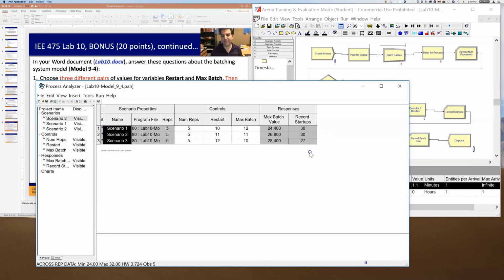Now already I can see the differences in the averages here, but I might want to more statistically rigorously compare these. And so let's say I highlight these startups, and because I'm interested in knowing which configuration gives me the minimum number of restarts, I'm just going to highlight these here and go into Insert and then say Chart.